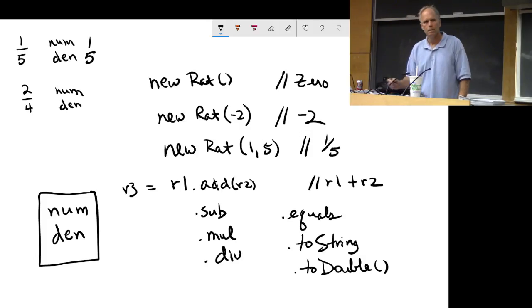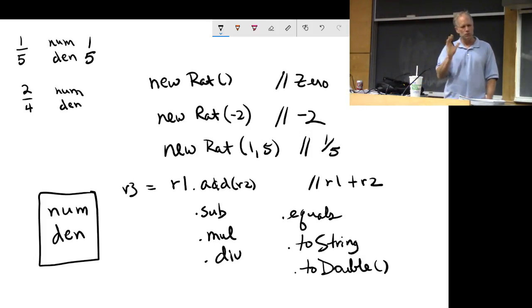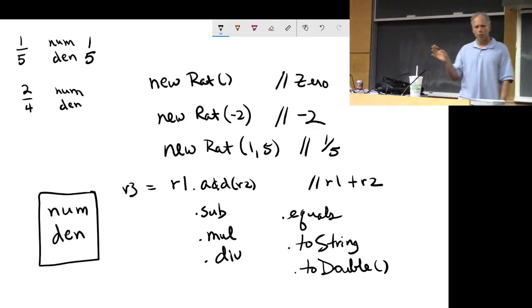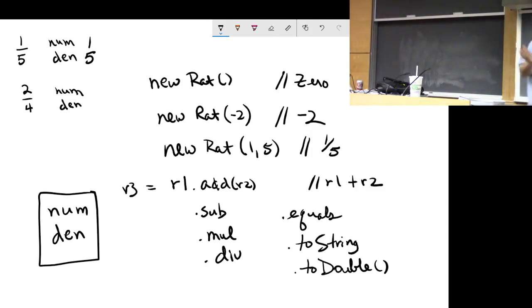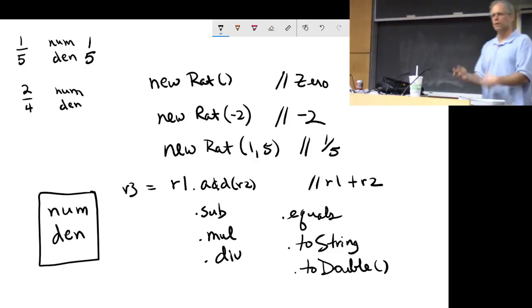Do we want it simplified? Okay, so we have to decide. Do we store the 2 and the 4, or do we first reduce it to lowest terms and store 1 and a 2? Same fraction, same rational number. So what are the pros and cons? Should we keep things in lowest terms?